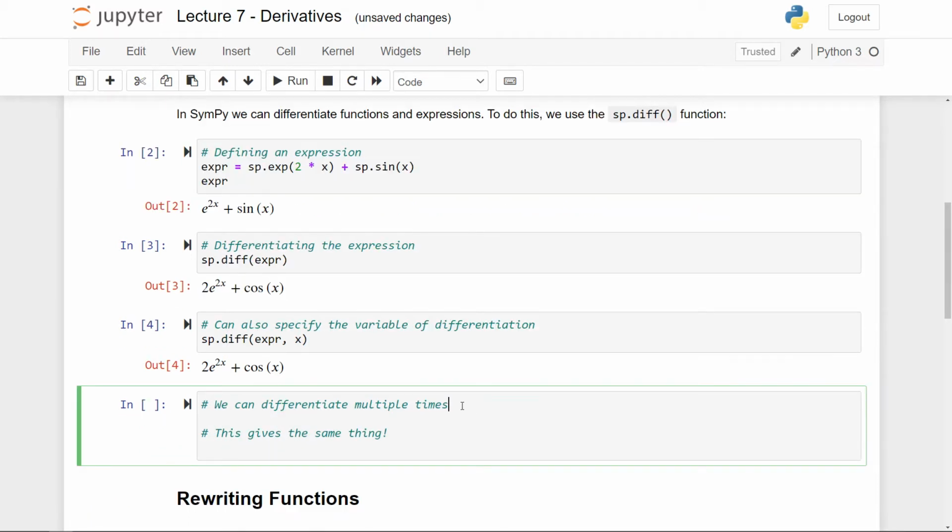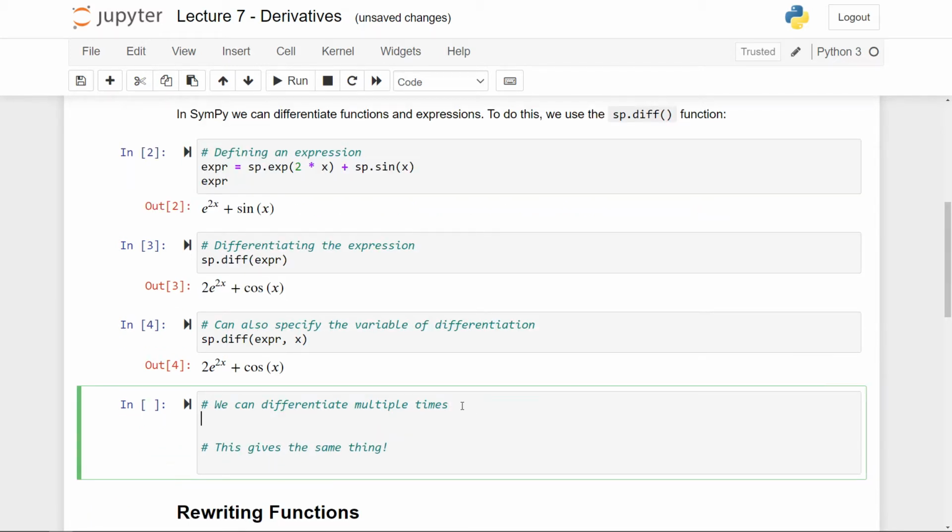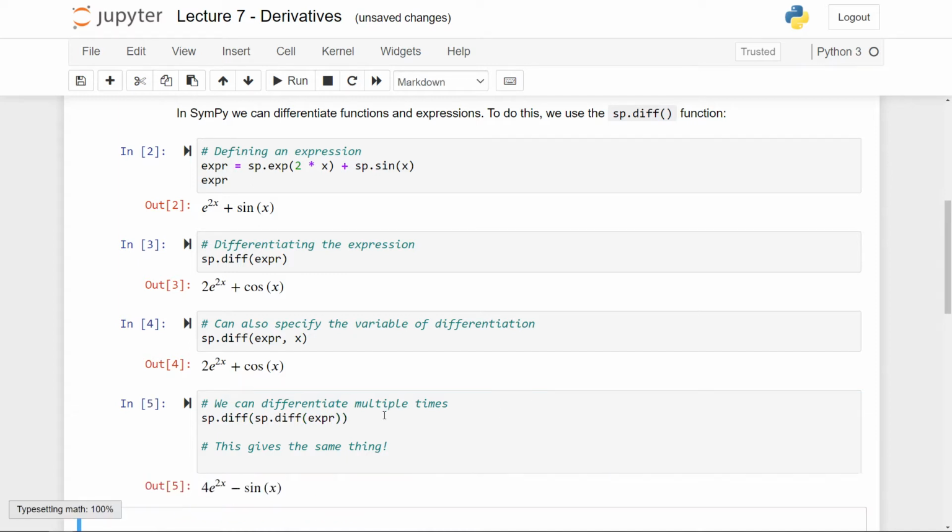So we can differentiate multiple times. There is an obvious way to do this, which is, of course, to just differentiate our expression, and then go ahead and just differentiate it again. And you can see that this actually works. That's perfectly fine, but there are also shortcuts to make this happen.